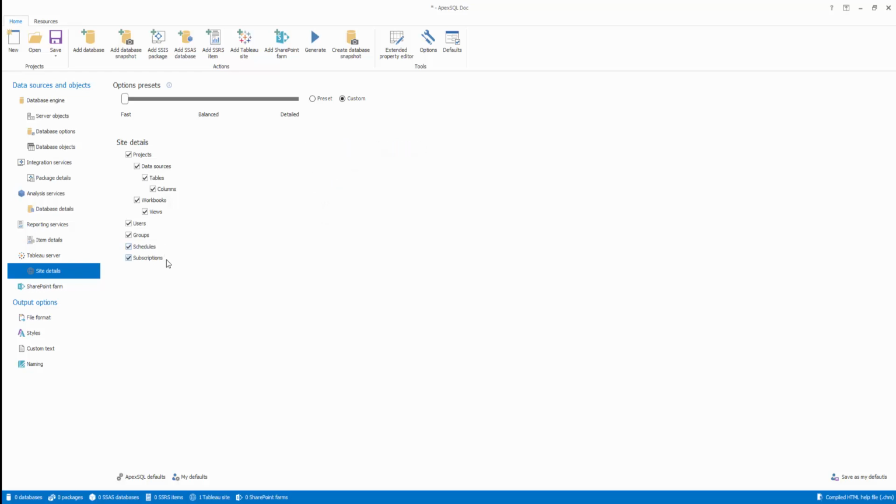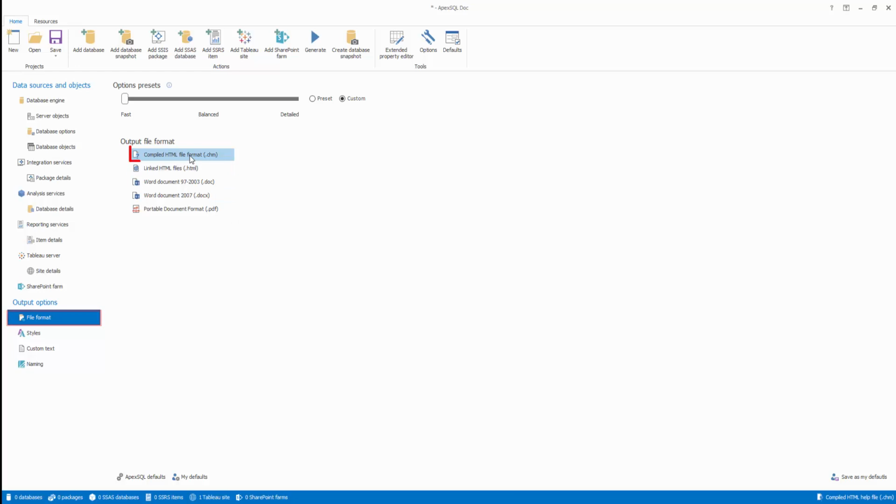The Subscriptions option includes all created subscriptions from the Tableau server, such as workbook or view subscriptions that are, for example, emailed on a scheduled basis and can be seen without having to sign in to Tableau server. When the selection of desired options is completed, choose the output file format, HTML for example, for the final documentation.